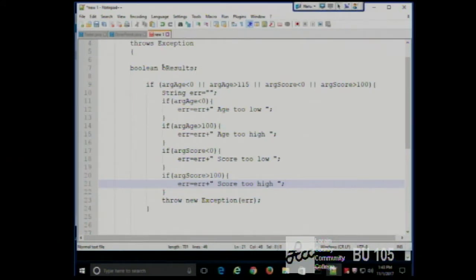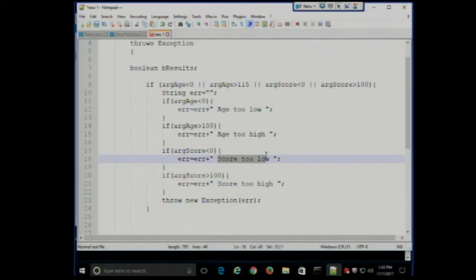So you see what I did? I looked for all the possible errors in one if statement. If any of them are true, then I form an error message. And I form the error message by concatenating on every problem that exists. So if the age was too low and the score was too low, I would take my empty string, add to it the verbiage for age too low. Okay, this wouldn't be true. If the score was also too low, I would add to what was in the message before a message that says score too low. So in that way, my message coming back would contain a description of all the errors instead of just one of the errors. So that would be an option as well.